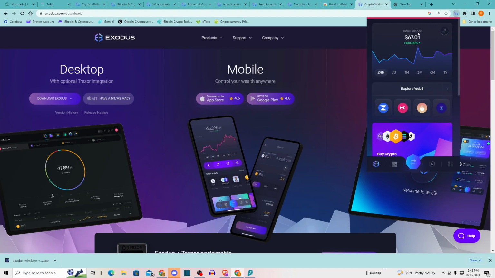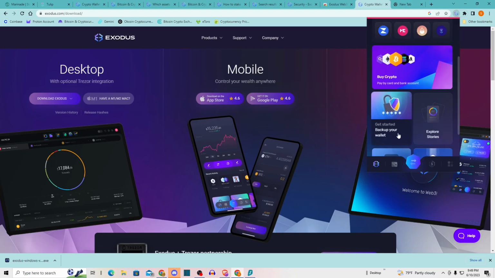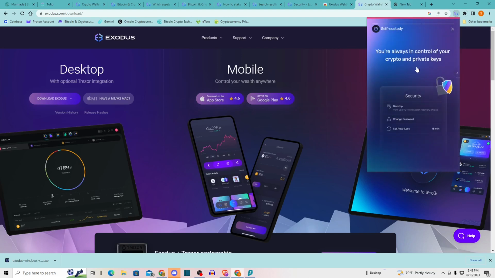I put a little bit of Ethereum in there. But when you open the wallet up, this is essentially your home screen. It'll show your balance over a period of time. That's pretty cool. These are actually Web3 applications that you can go to right from the wallet, and you can buy crypto, back up your wallet. I'm a little confused on this because it actually shows your seed phrase, but I don't know if it's a backup to your seed phrase or if it's actually calling your seed phrase the backup to recover it.